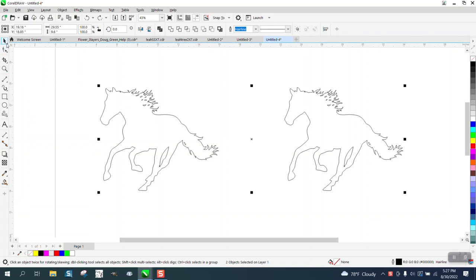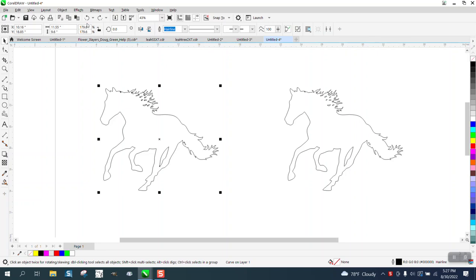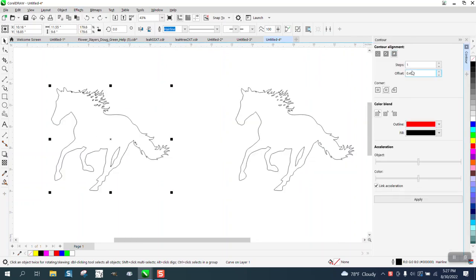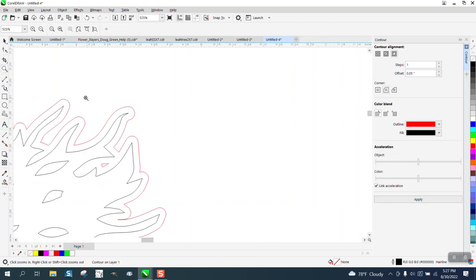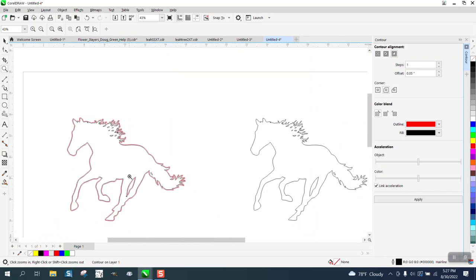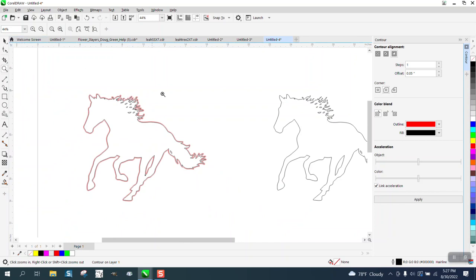So they want a 0.05 contour cut line. So we're going to go to effects and contour. We're going to contour to the outside 0.05. And this is what you get. You get all these in and out, little bitty holes. They say that's, I don't really understand when they peel off the vinyl, but they want something a little thicker.